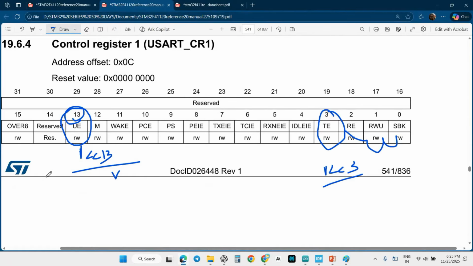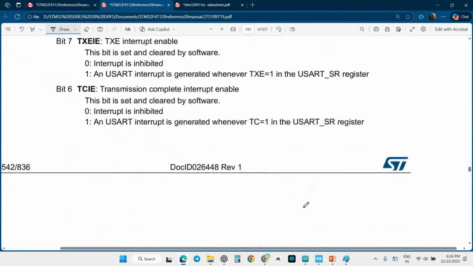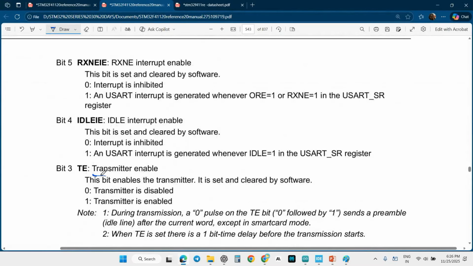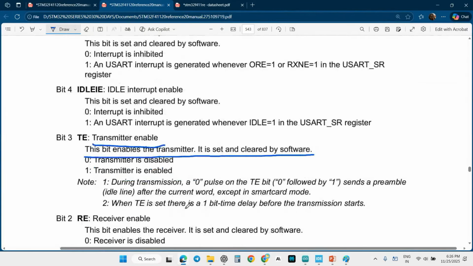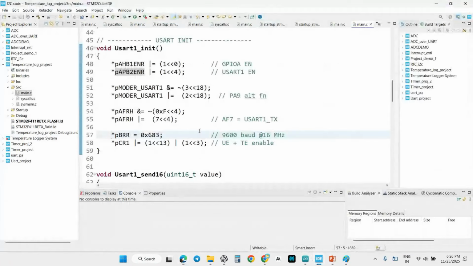This is different; this is completely enabling your USART. This is enabling the transmission. If you don't know this, you can study it from here. It says transmitter enable: this bit enables the transmitter, and it is set and cleared by software. While you set this bit to 1, it creates a pulse 0, that means the start condition is 0. So it is telling the start of the communication. This is what is actually performed.